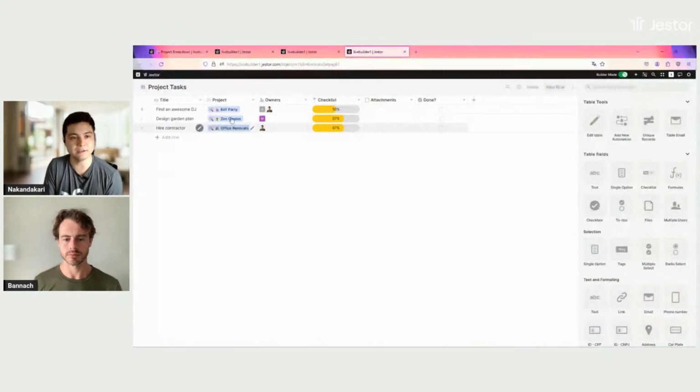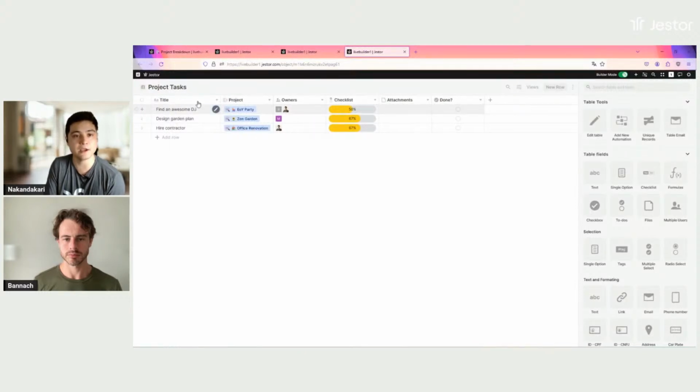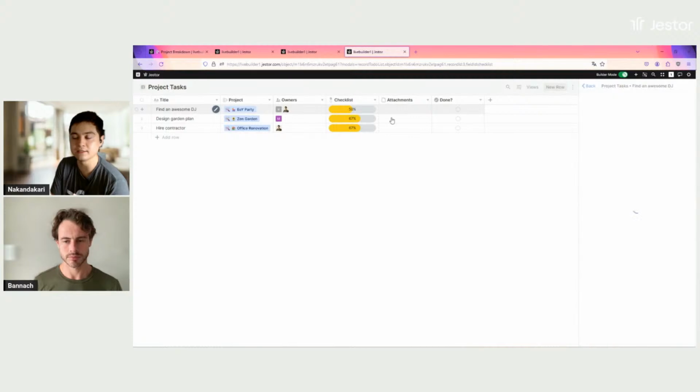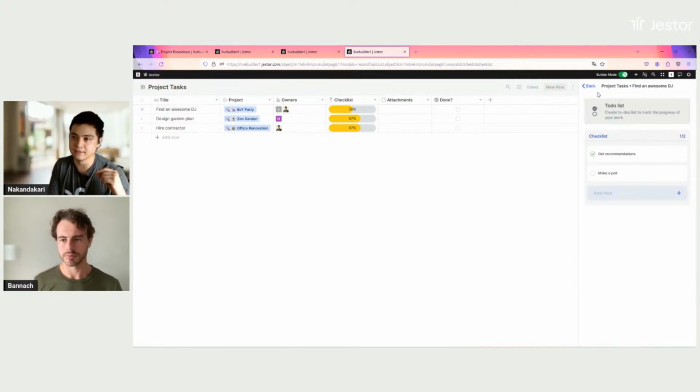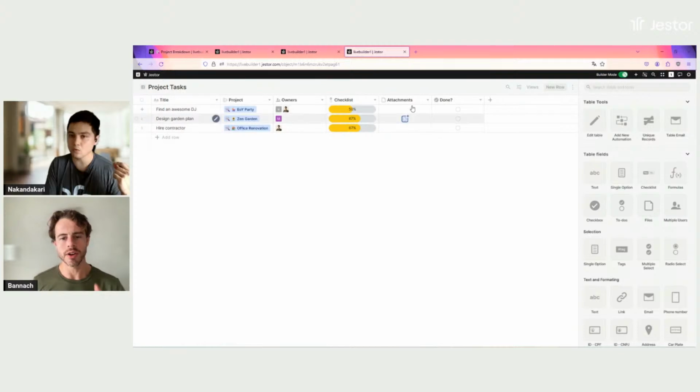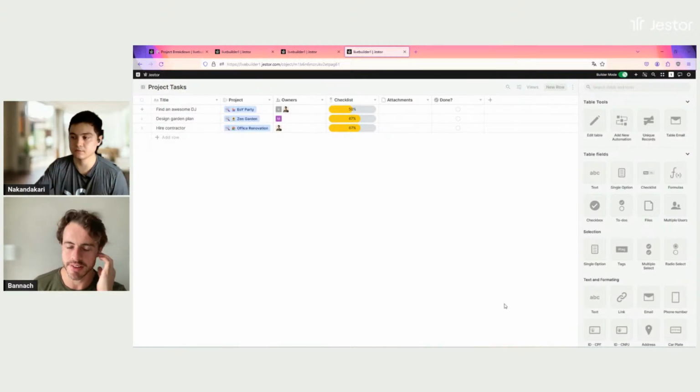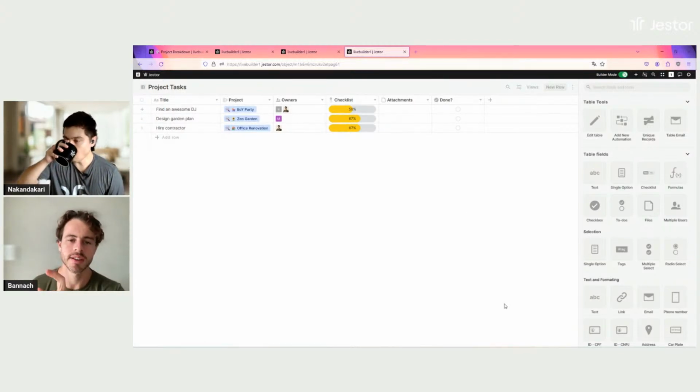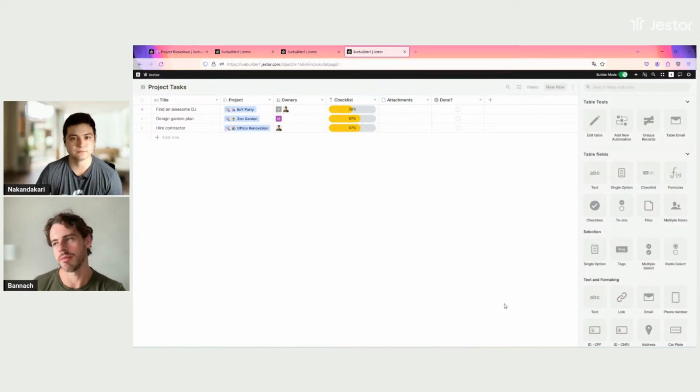So you can see here that for the end of year party, we have this task, which is find an awesome DJ. We have owners. We have a checklist, it's a to-do list of subtasks here. One thing that's important is that there's a differentiation between the task and the field to do, because in this case you can have different models for the to dos.